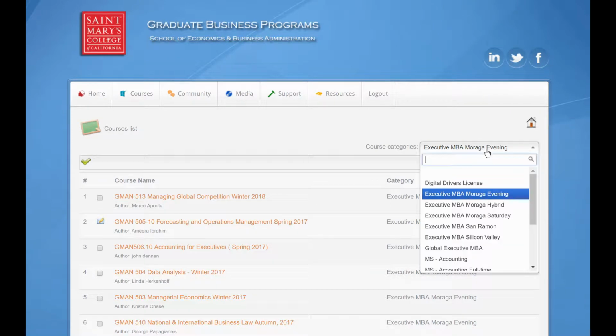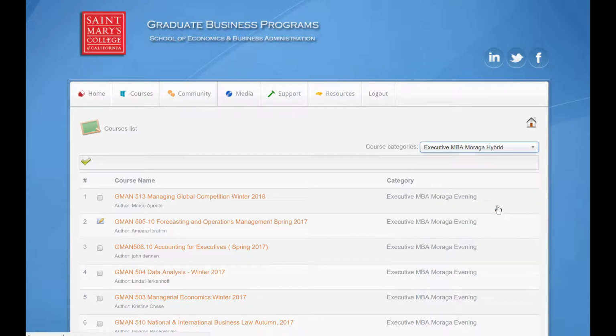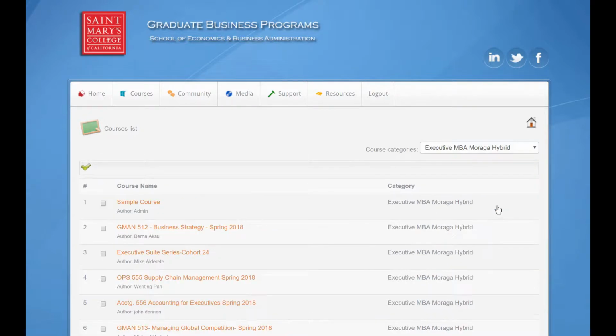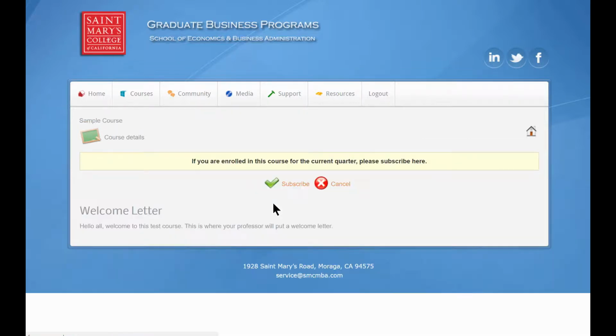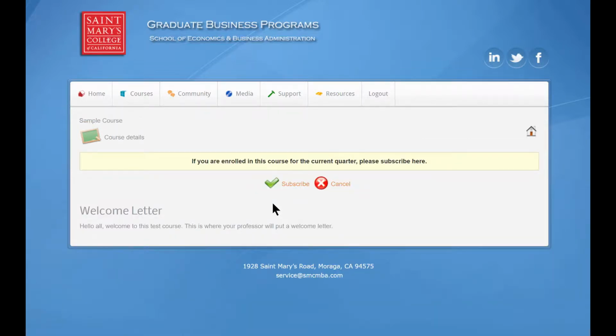To narrow down your search, use the drop-down menu on the top right to filter by program. For this example, I'll subscribe to a hybrid course, so I'll choose a filter accordingly. Now that we are looking at a specific program, it should be easier to find what we are looking for. Once you find your course, to subscribe you will first click its name. To demonstrate, I will be subscribing to a sample course.